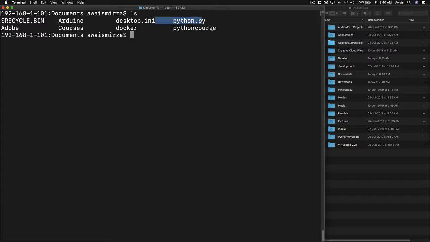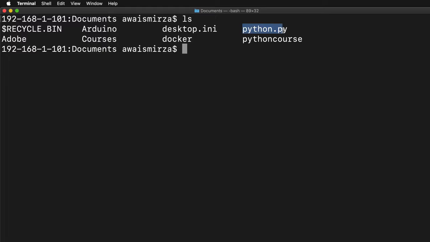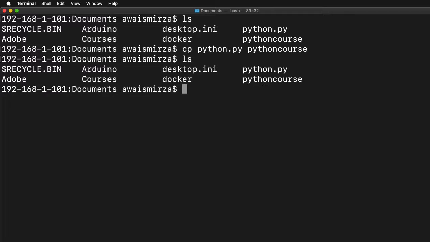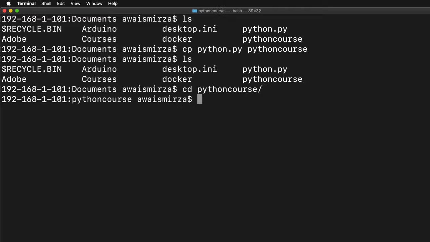Right now we have python.py file. I would like to make a copy of this file into Python course folder. So I'll type cp, I'll type space and python.py, which is the file I'm trying to copy. Let's give a space and type the folder name, Python course, and press return. Let's type ls. We have the python.py file here. I'm going to type cd and I'm going to go inside Python course folder. I'll type ls, and here you can see we have a python.py file available there as well.